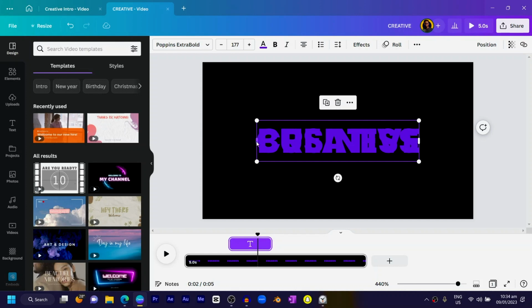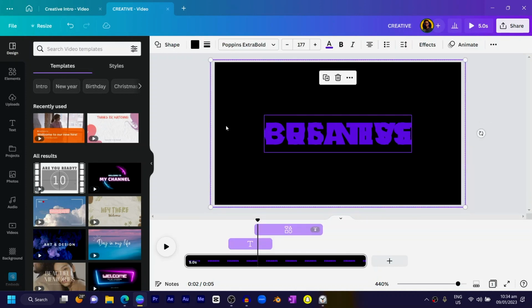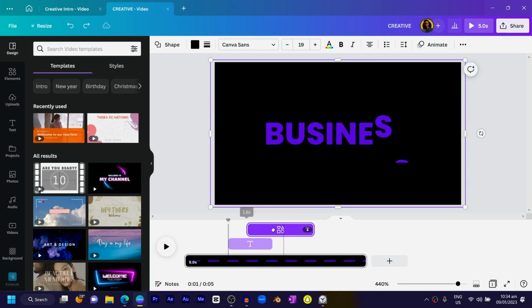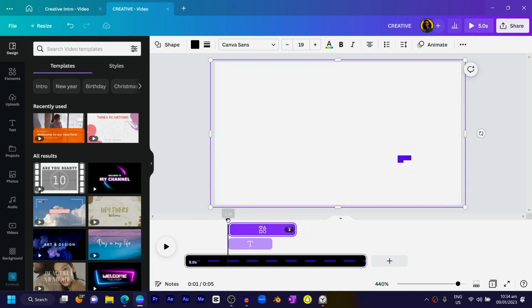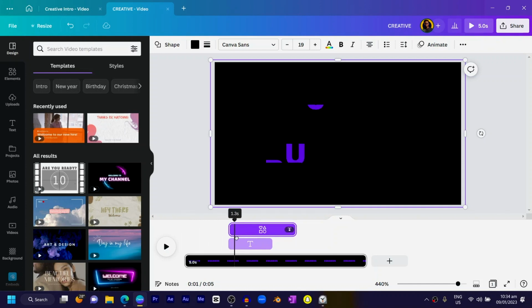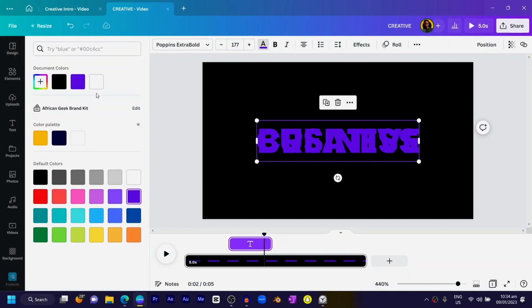So this is what I'm going to do. I would hold shift and click on the black background so that we can see how they are all positioned. Okay, then I'll make sure I drag the black background to where my text is starting. Okay, so if I'm to scrub through, this is how it's going to look like. You can see. Then we can just change the color of the second text to white if you want.